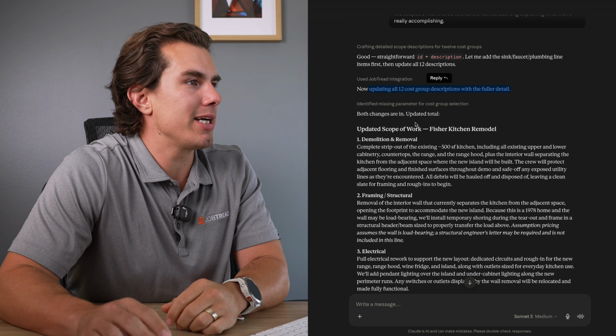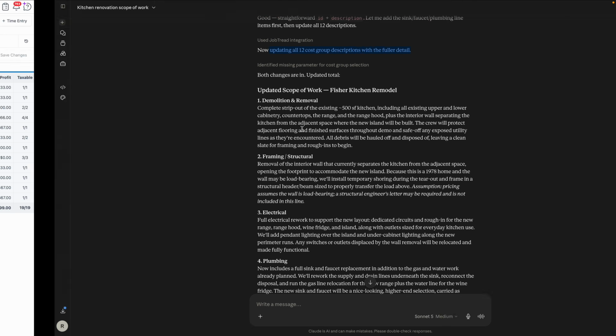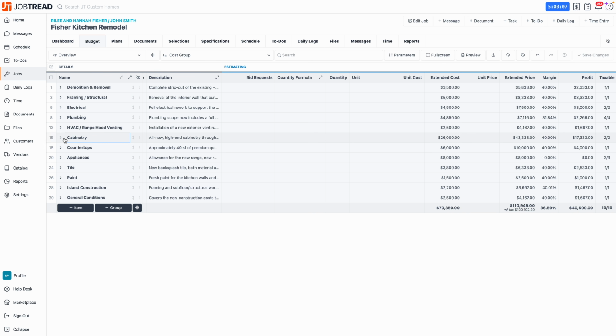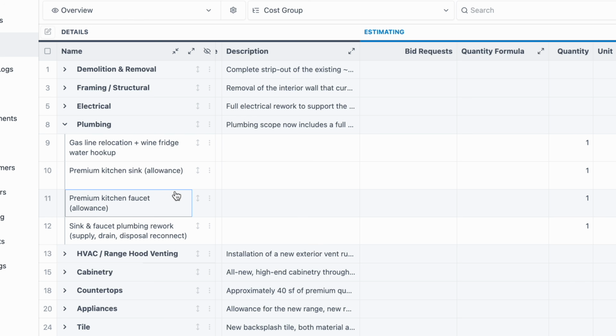All right, about 60 seconds later, I think we've got a pretty good looking scope of work. So you'll actually see that in Claude. Again, it tells me the updates it made. And if you go into JobTread, you'll see that all these scopes of work are just a little more polished. They're 2 to 4 sentences long. They look really nice. If you go into plumbing, you'll see that it's added things for the sink and faucet. You even see that it named one of the items a faucet allowance because I didn't technically specify what sink or faucet we were after, so it's just kind of assuming it's an allowance.